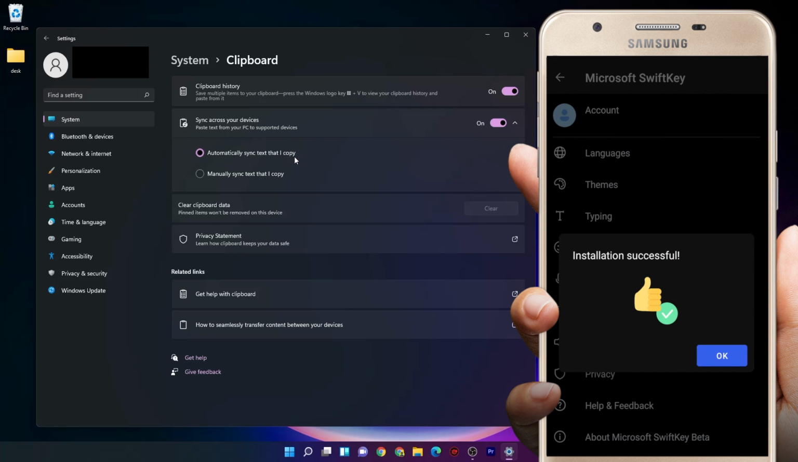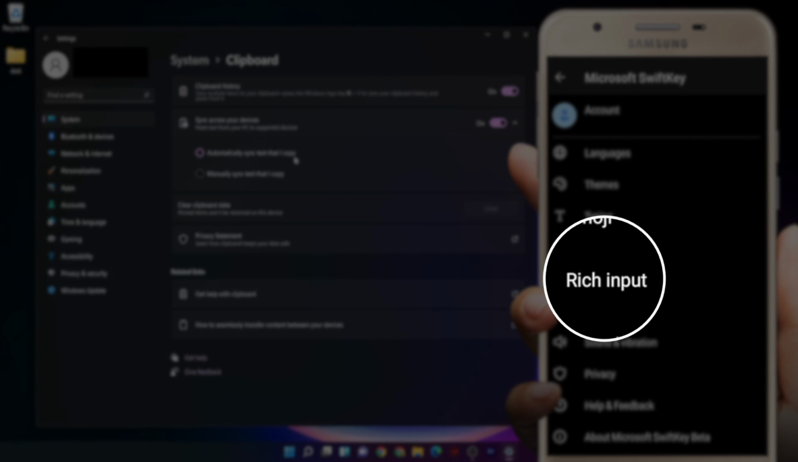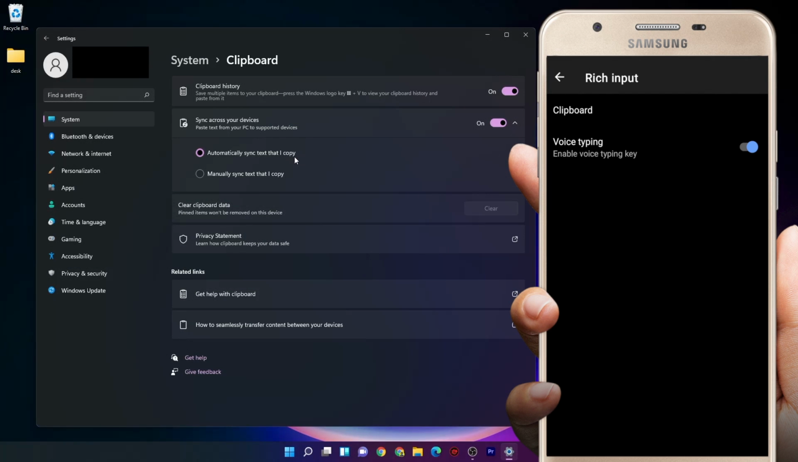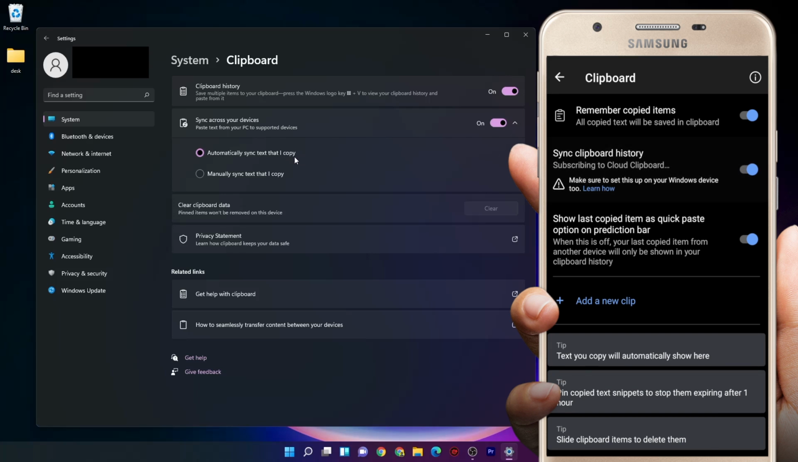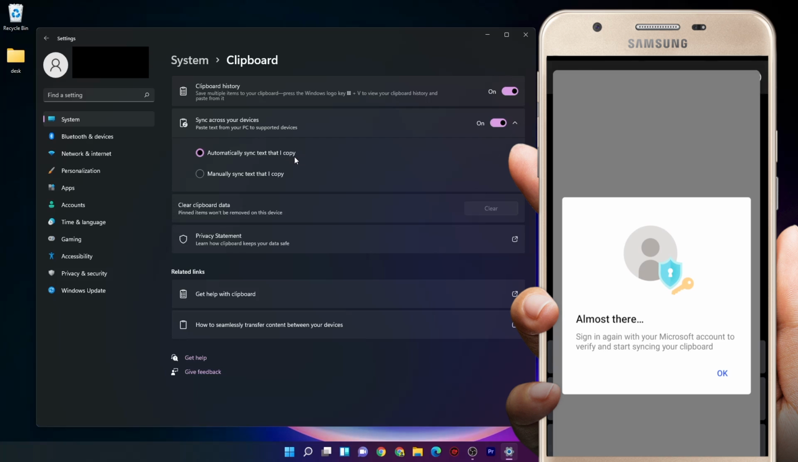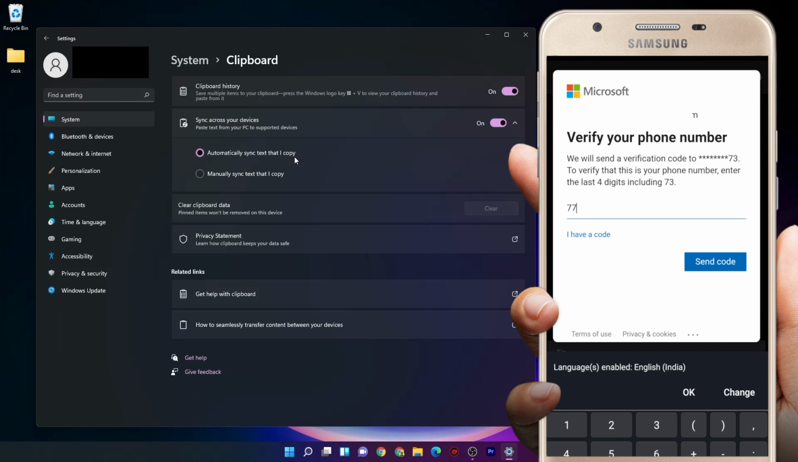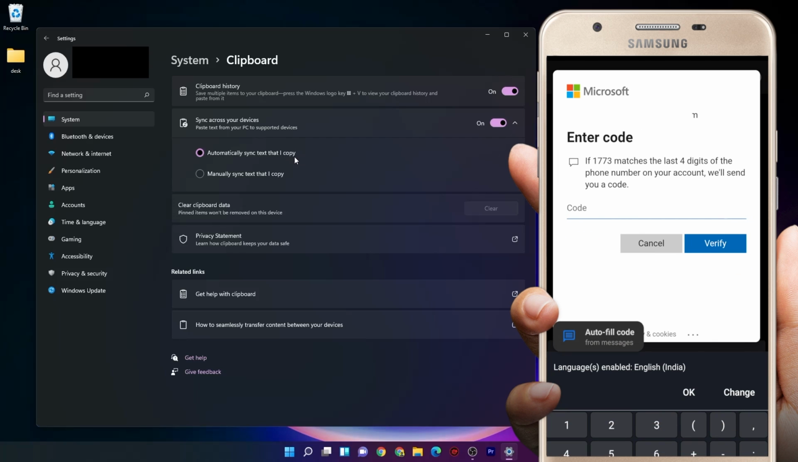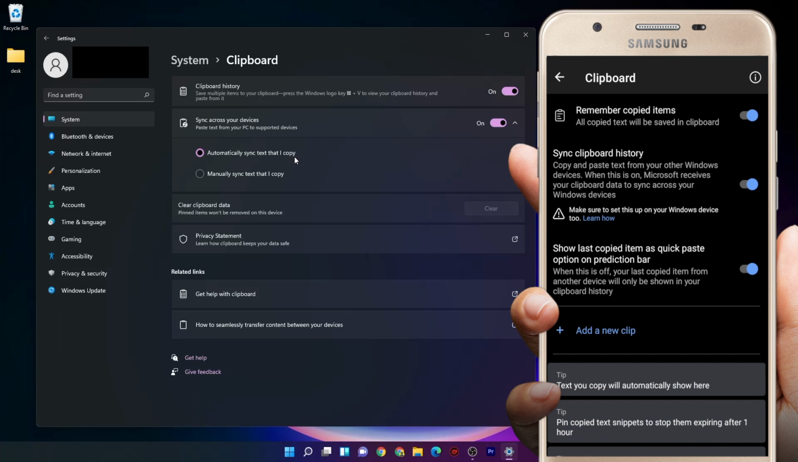So boom. Now let's see how you can use this feature. So you can see this rich input right over here. Going into that, you have a clipboard option, and going into that, sync clipboard history. You have to turn this feature on. Now that's pretty much all you need to do. Now you have to enter your Microsoft account. Here you need to again verify your phone number, and right after you do that, there it is, guys. You can turn on this feature.